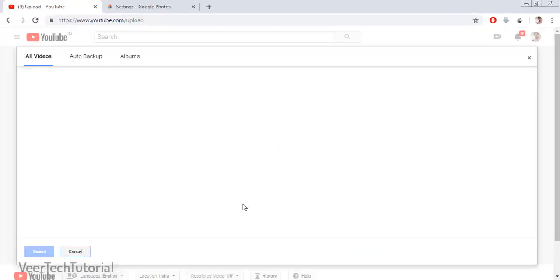You can't see any videos over here. You can see three options: all videos, auto backup, and the albums. In the albums, you can see all of your photos. In the auto backup tab, you can see all the videos uploaded directly through your mobile, but you can't see the videos which you uploaded on the Google Drive.